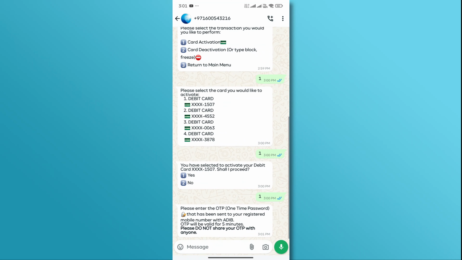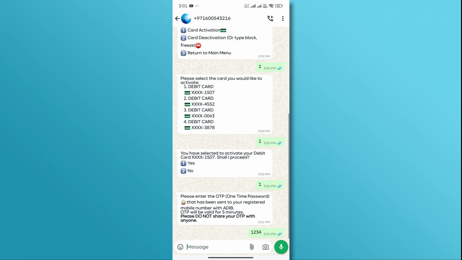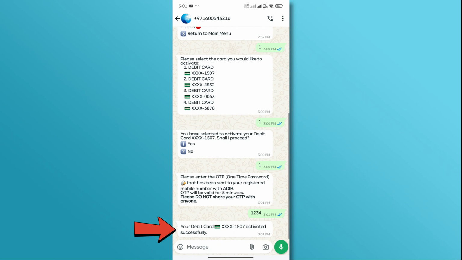You'll then receive a one-time password, OTP, on your registered mobile number. Enter the OTP to complete the activation process. Finally, you'll receive a confirmation message that your card has been successfully activated.